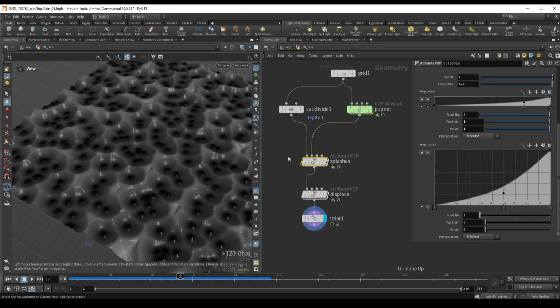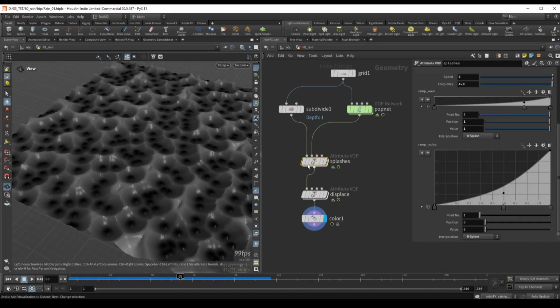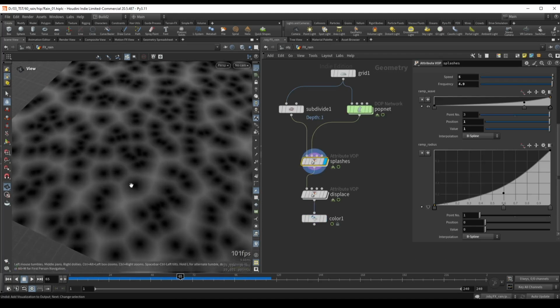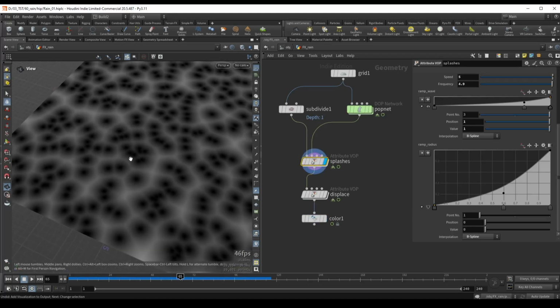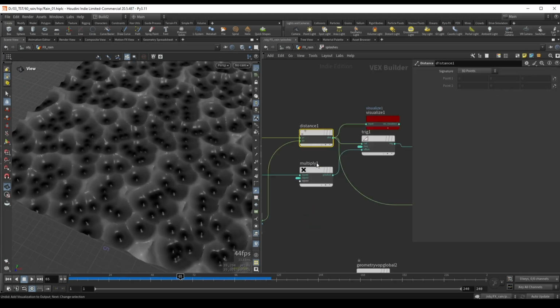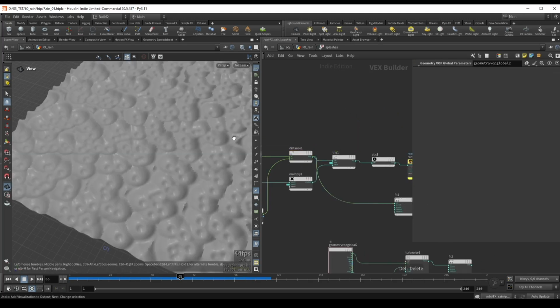We can maybe just go up, and let's ignore our displacement for now. Let's just look at our splashes, and we have this 0 to 1 gradient that's starting from the center of each of our particles. So this is what we want. And let's go back to our color. Let's go back inside and get rid of the visualize node.